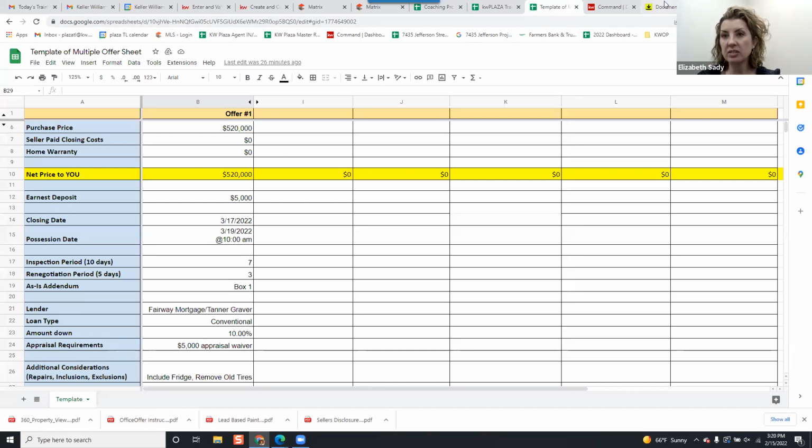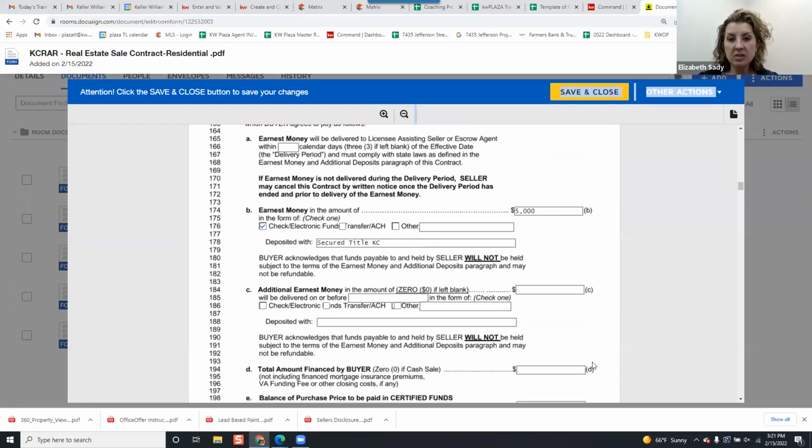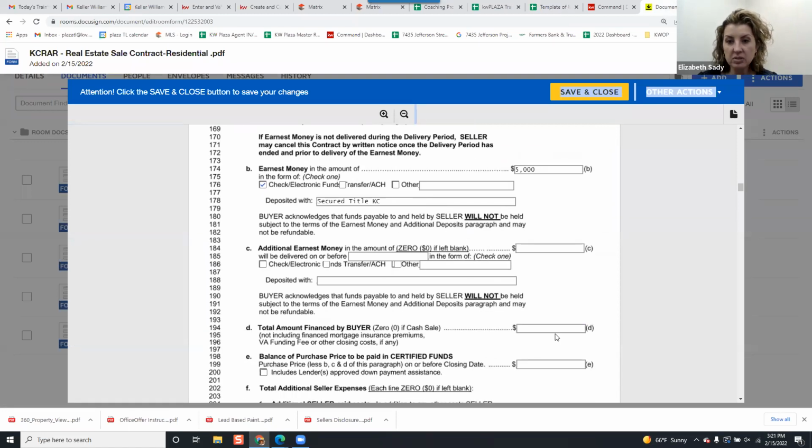So I'm going to get out my trusted calculator again, because it's always good to have the information be correct. So 520,000, if they're putting down 10%, that means they're financing 90%. So the number I'm going to do here is 520 times 0.9, 90%, okay? 468,000. The balance of purchase price to be paid in certified funds.